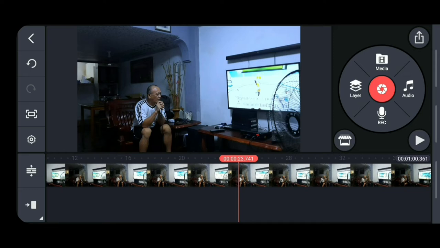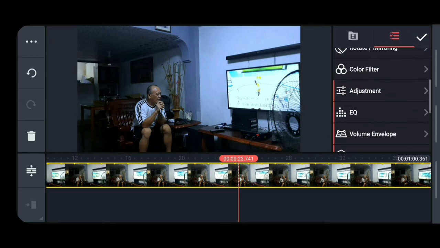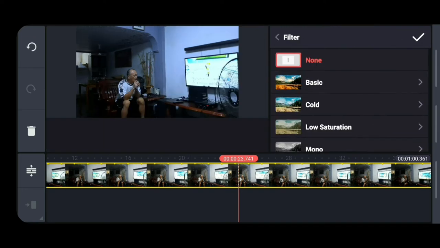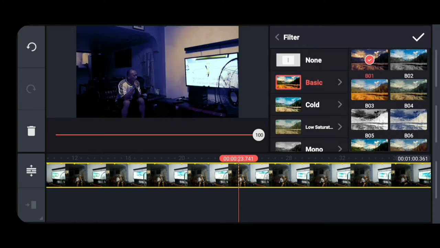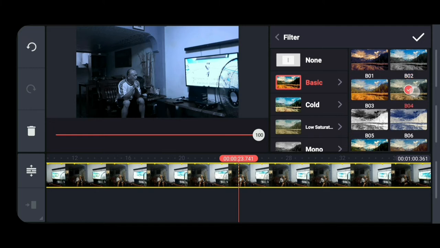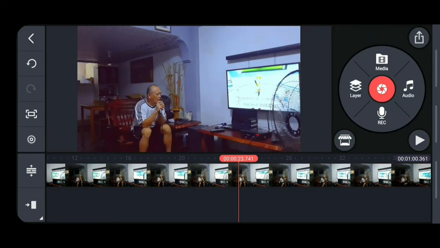So simply click the video again and select color filter. So like for example, this one, I will try this one. Not good, not good, not good. Okay, so this one, it looks beautiful. So after that, click the check button.